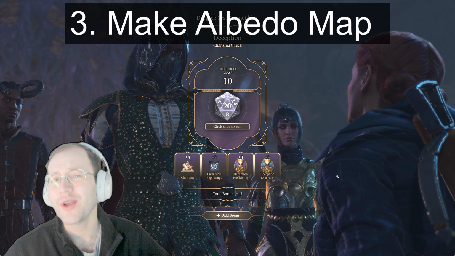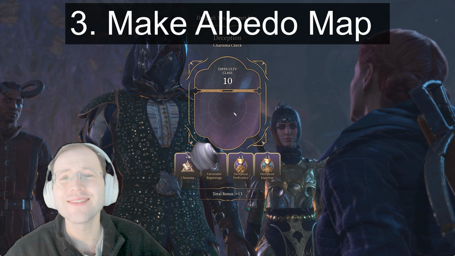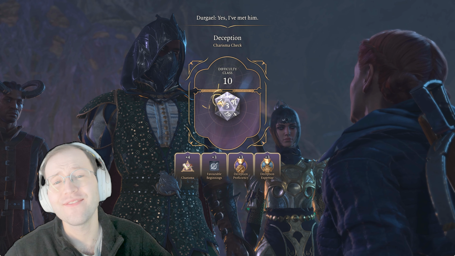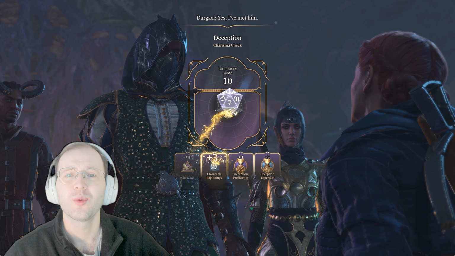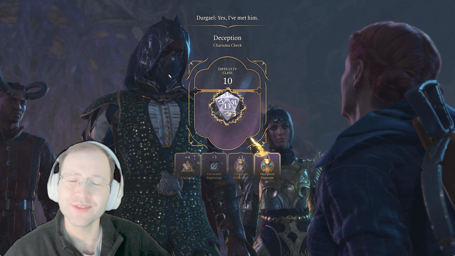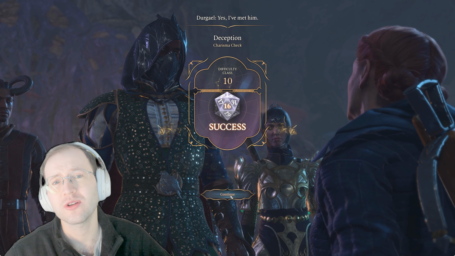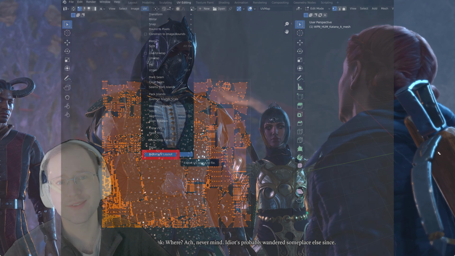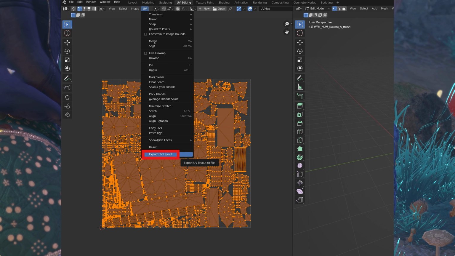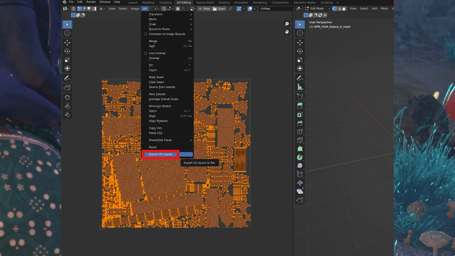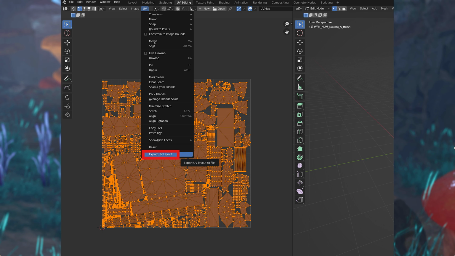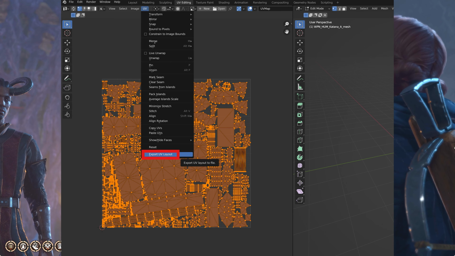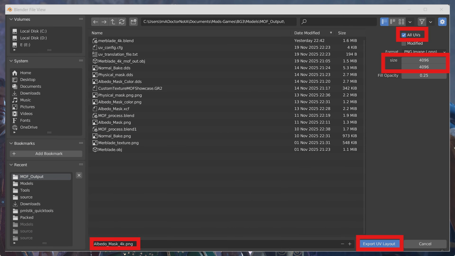For step 3, we're going to make our albedo or base color map. This defines the visible color of your model. We're going to do it through GIMP since it builds on the previous tutorial where we did this on vanilla weapons. For part A, export the UV layout from Blender. To do this, in the UV workspace, click UV and then Export UV Layout. Set the resolution to 4096 by 4096, select all UV layouts, and then click Export.